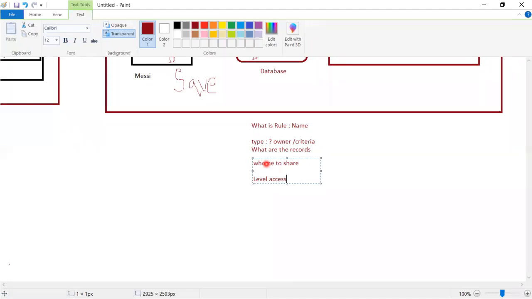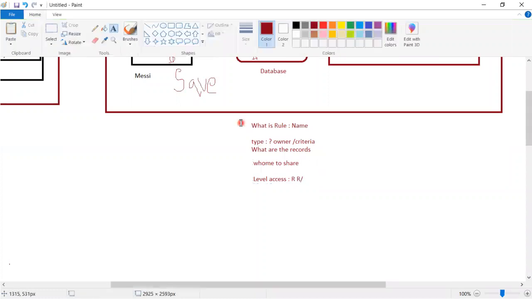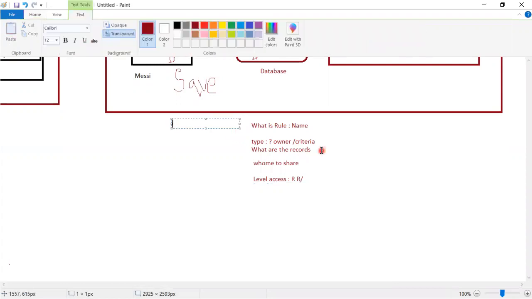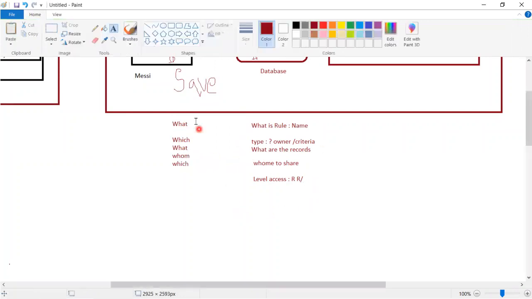What is the level of access? Whether I'm giving read access or read write access. So that means: what is the rule name, which type of rule, what are the records you are sharing, whom are you sharing them with, and which access level.